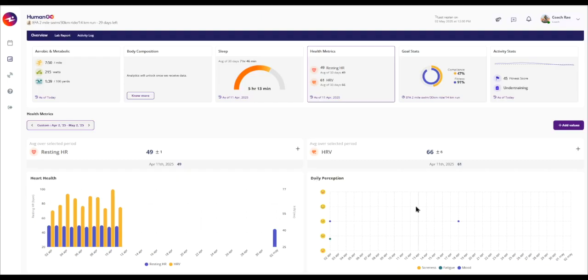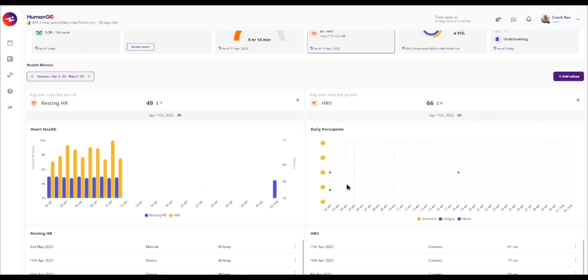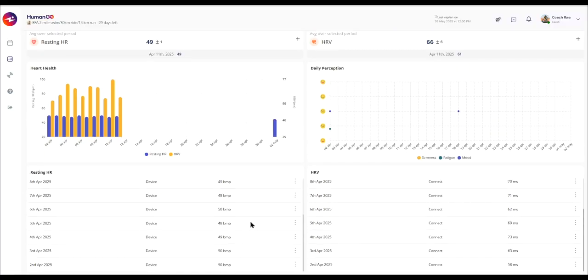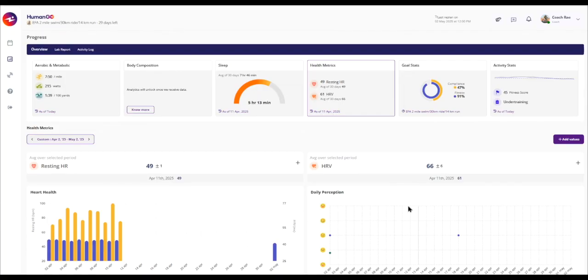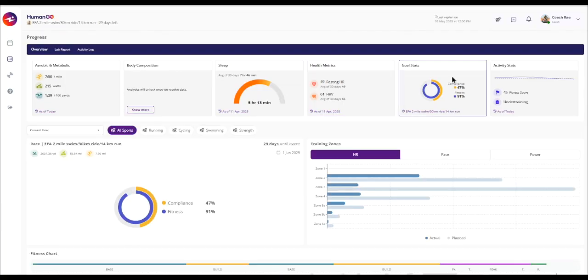Then we'll move on down to daily perception. This is where you're adding your daily feedback on how you're feeling. Obviously, that is a user input, so if you haven't input that here, it won't show up. And you can come on down here and see the entire history of your data. Goal stats relating to any of these goals, but the current goal is displayed here, showing the distance of the legs.